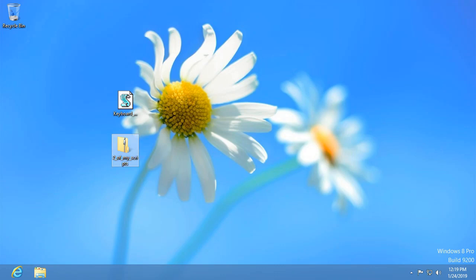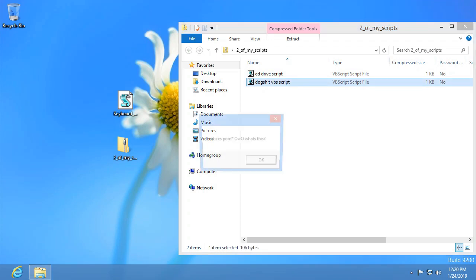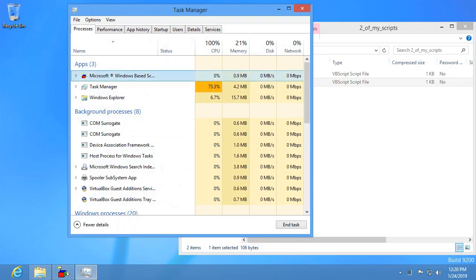So we got a zip folder and a VBS file. Let's check out the zip folder first. Alright, so we got CD drive script and another VBS script. Let's check out this one. Oh, whoa. Yeah, that's real nice. Oh my god, it's a do loop. Haha. Let's end that with Task Manager, shall we?